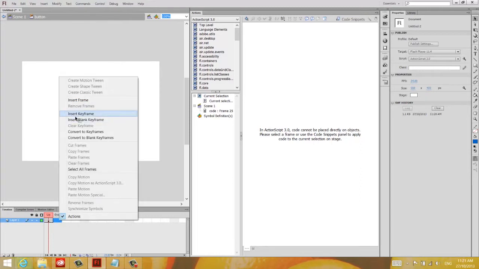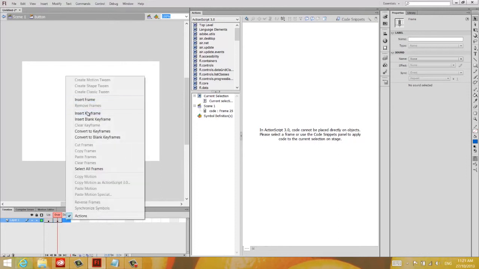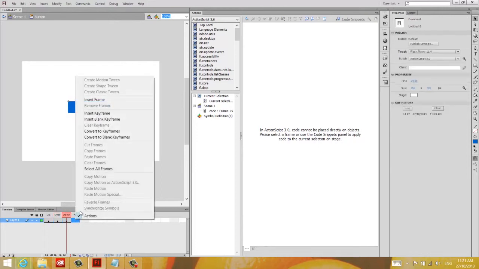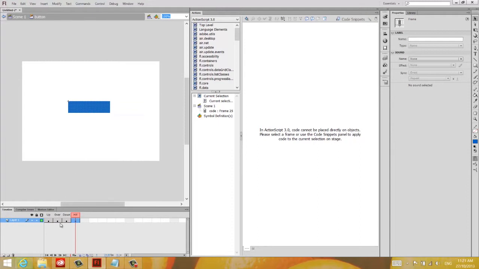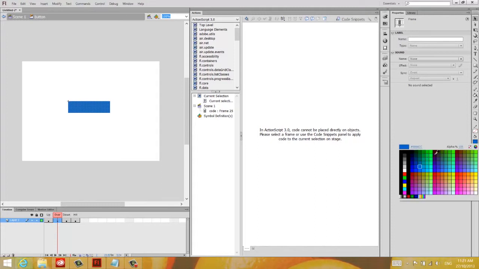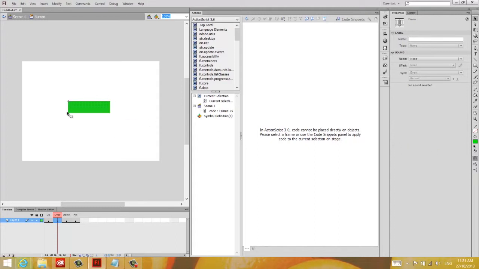If you go ahead and put a keyframe in at up, over, down and hit, and then select your over keyframe and change your button. I'm just going to change the fill color. You could do anything you like, change its size, change the text, add something else. Let's draw something on it as well. Just draw little curls around the outside.